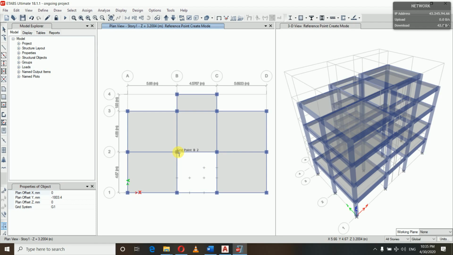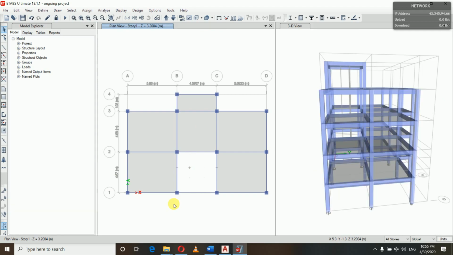Similarly, at this point what I will do is put x equals to 1447.8 and y is 1803.4. Okay, so I got the point here, and again putting x equals to 0, I will get another point here. Now as we have drawn all the reference points, now we will select one story and then we will draw the slabs. So select on draw floor.